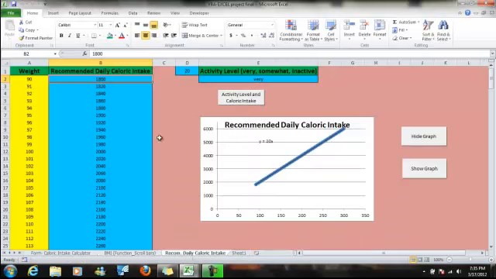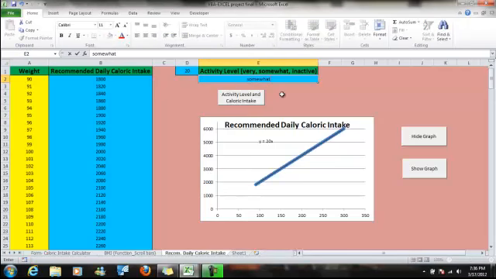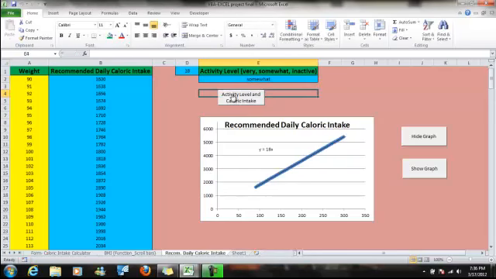Our final sheet is a graph that helps you kind of track a linear progression of weight compared to recommended caloric intake. You can change your activity level here, and we have a for next program written for this. So if you're somewhat active, you can hit that and hit this button. It changes the value here as well as your caloric intake and outputs a graph. You can also hide the graph or show it.